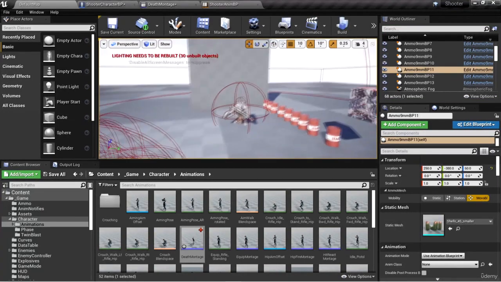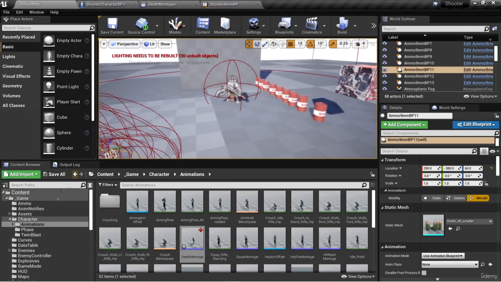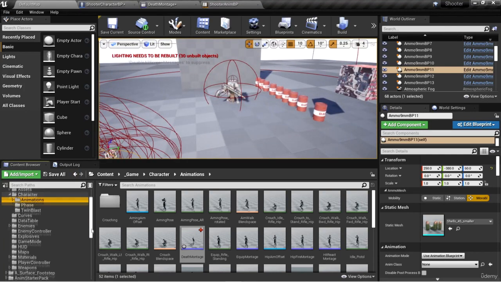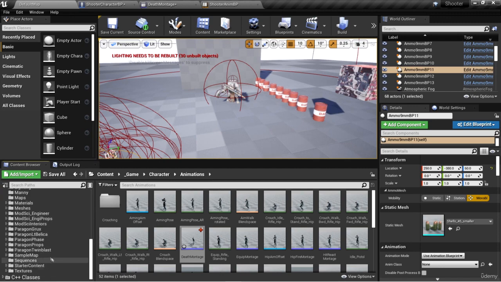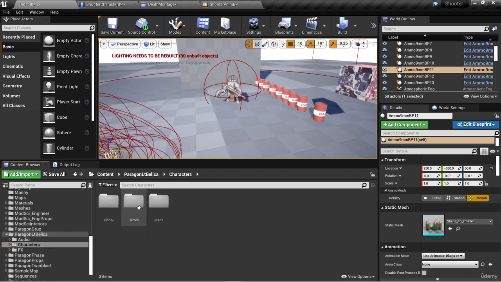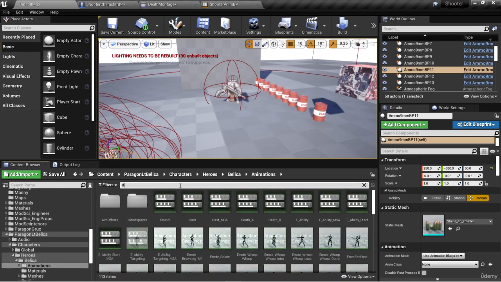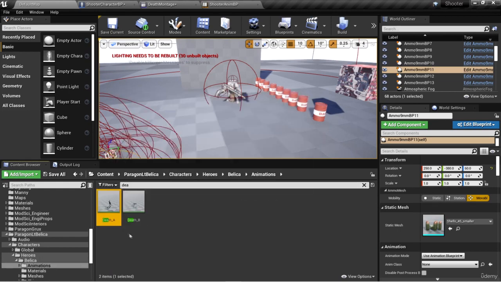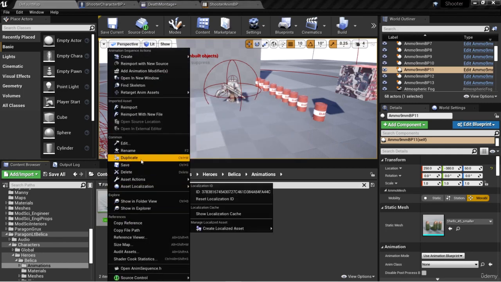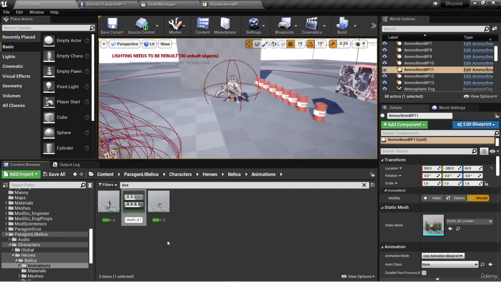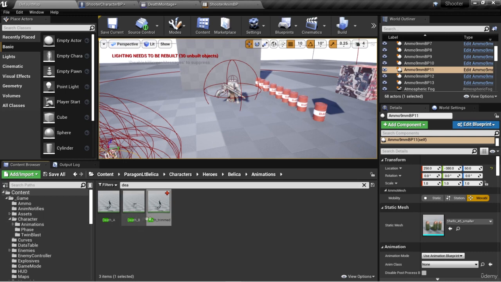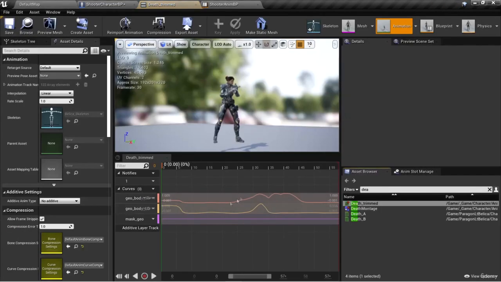Okay, so to fix this behavior of the character starting to get back up, let's go into our animations folder for Bellica. So we're going to go to Bellica, Characters, Heroes, Bellica, Animations, and let's search for this Death A animation here. I'm going to go ahead and duplicate this animation, and we're going to call this Death Trimmed. And we can move Death Trimmed into the Character Animations folder. So I'm going to go ahead and move here and go into that folder and open Death Trimmed.